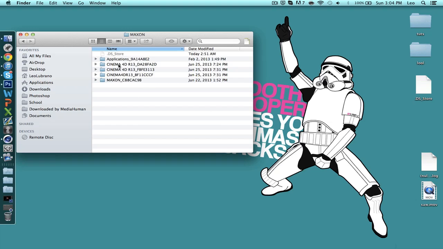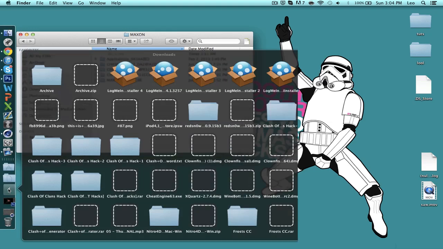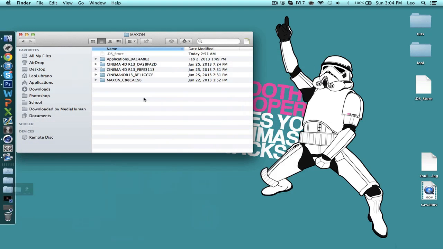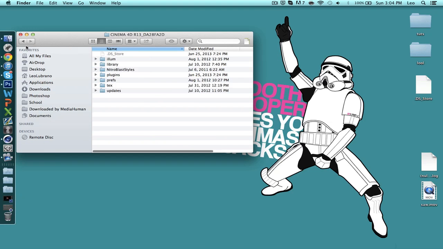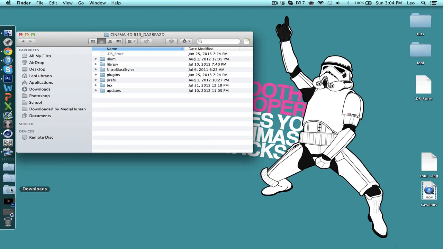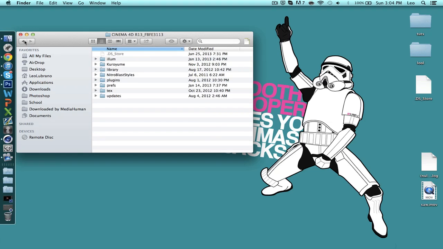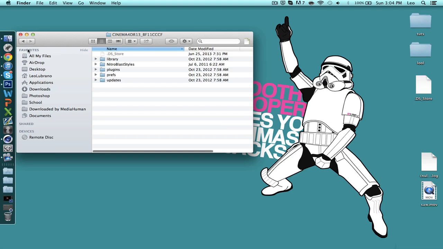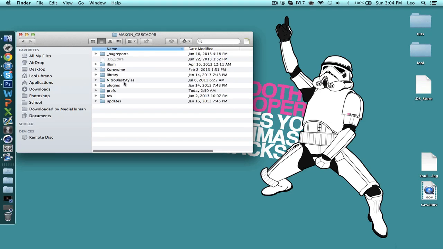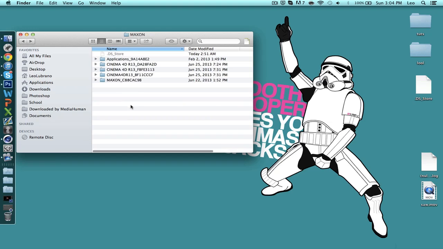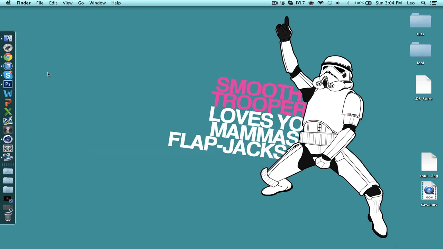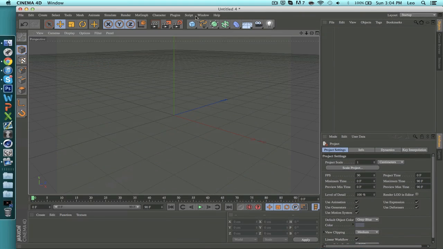So either way, since I wasn't sure which one was the one for my Cinema4D, I just copy pasted the NITROBLAST styles into every single one. So what you're going to do is you're just going to drag and drop your NITROBLAST styles into your Cinema4D. So as you can see, I've done it into all of these since I wasn't sure which one was the actual one for my program. So you're just going to drag and drop, and you're going to open up Cinema4D, and you'll see that it's installed.